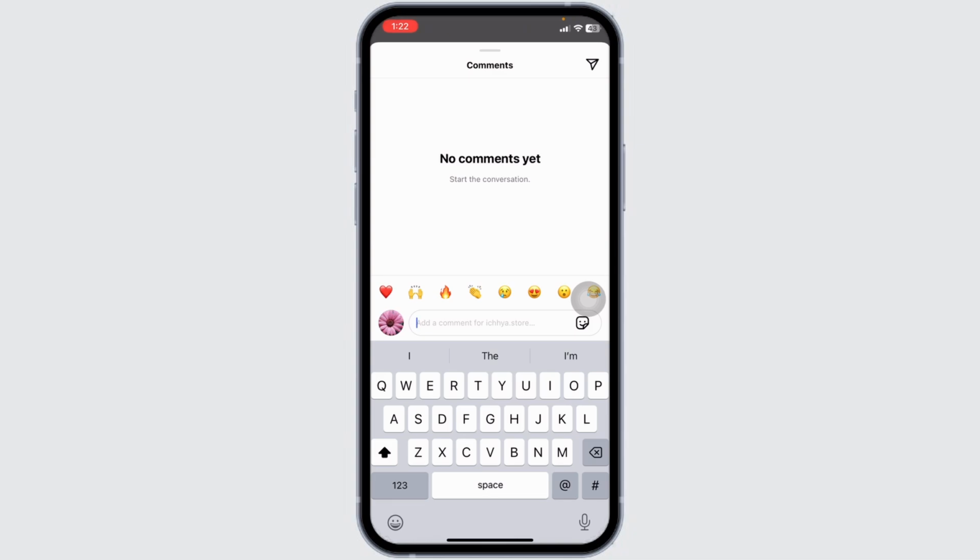As of right now, this feature is not available in my region, but if that option is available in your region, by applying this process, you can easily comment GIFs on Instagram. Well, that's a wrap for this video. This is how you can easily comment GIFs on Instagram.